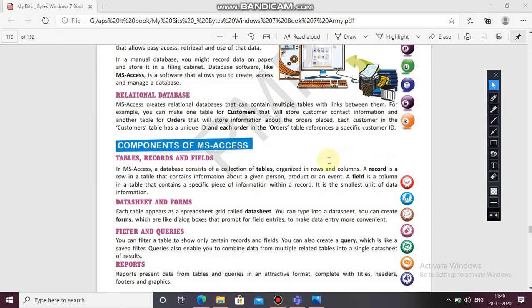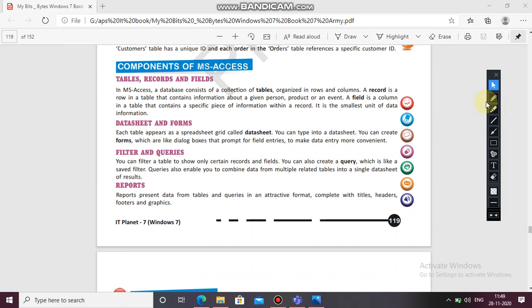Now we talk about reports. Reports present data from tables and queries in an attractive format, complete with titles, headers, footers and graphics. Reports are just like the result we get in the examination. Remarks are given, marks are given, the principal's signature. These are all printed in a format.